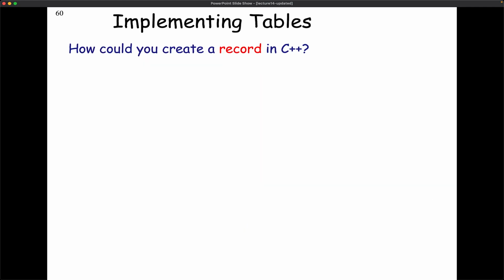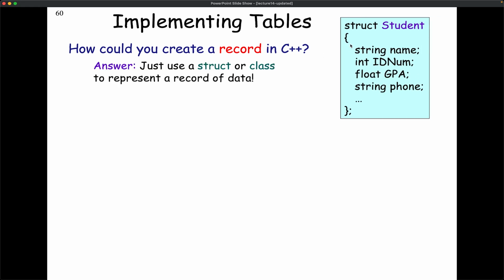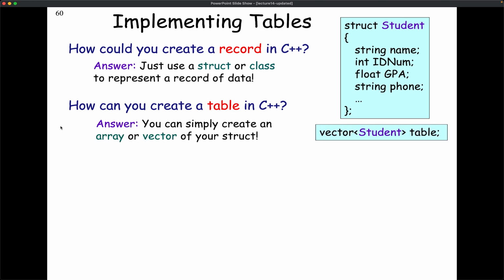So how can we create a record in C++? We can use a struct and define the fields or properties that we want to include in a record. Okay, so now that we have a record, how can we create a table in C++? The answer is that we can use an array or vector. And you can think of a vector as being more or less the same as an array. And this is what the syntax looks like. We have a vector of type student followed by the name of our table. And here we just call the table.